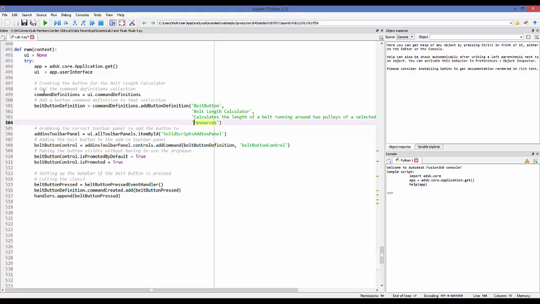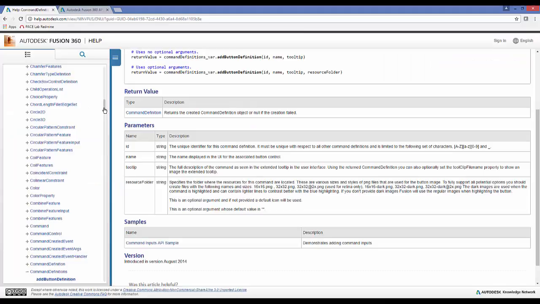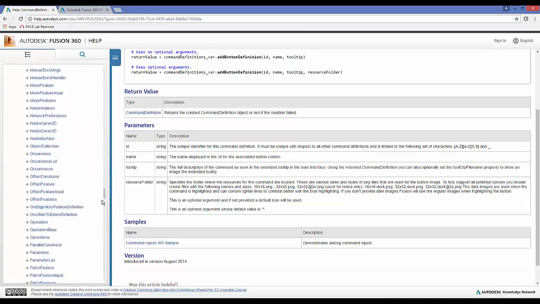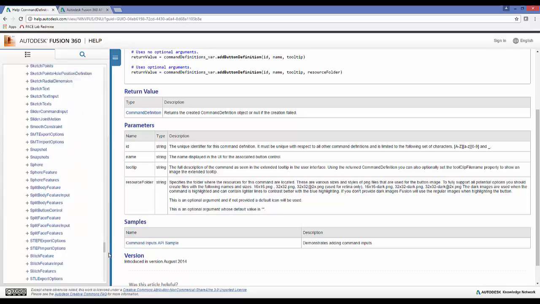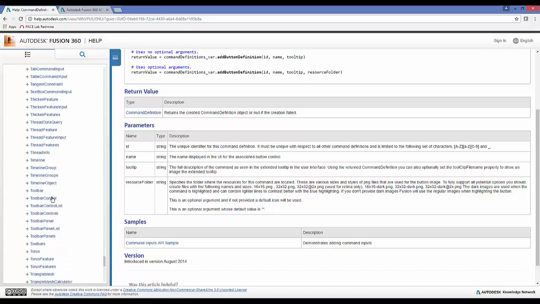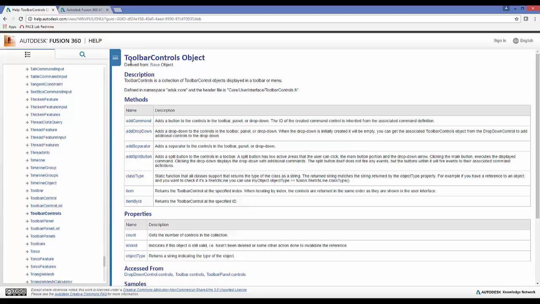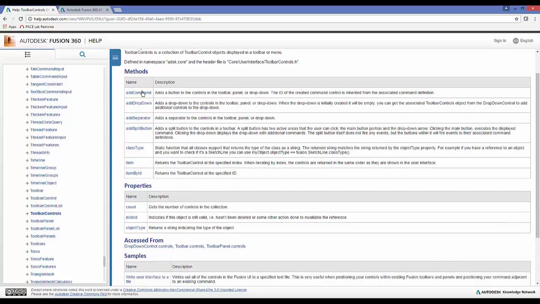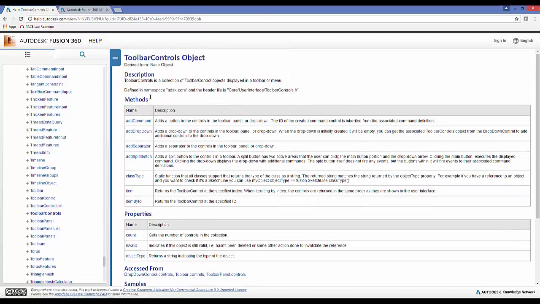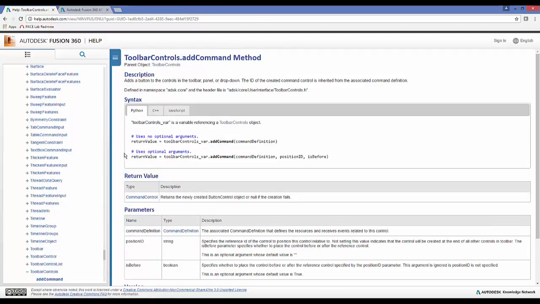Now, in order to get that command definition actually in the toolbar, we need to access the toolbar, and that's the next step that we're going to be doing. So let's go ahead and go back to the help page, and we'll go back to the toolbar controls. We're going to be accessing the toolbar controls in order to be able to control that command. First of all, we need to be able to add a command to the toolbar. Once we access the toolbar controls, we're going to use add command, and now we need a command definition, position ID, and is before. I think we're actually just going to be using the command definition.